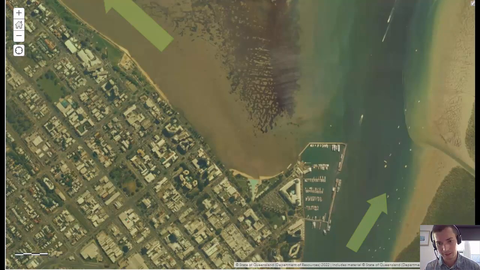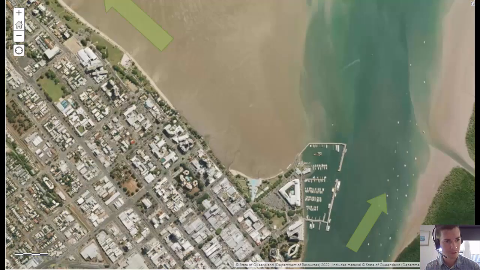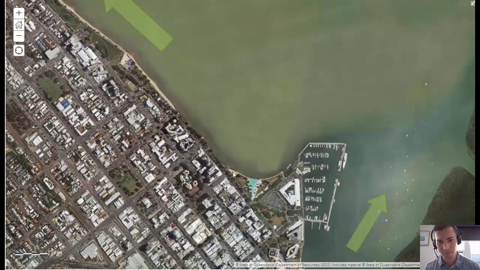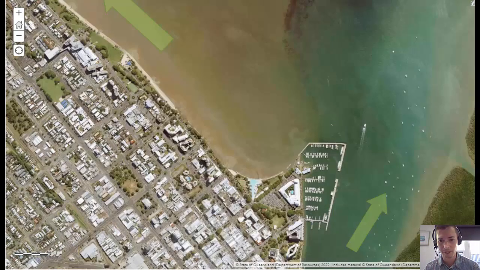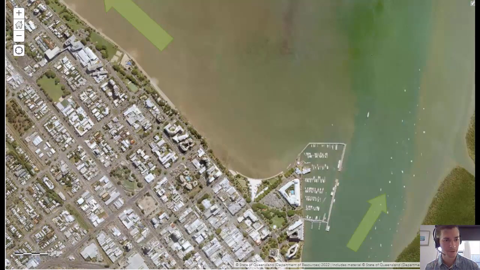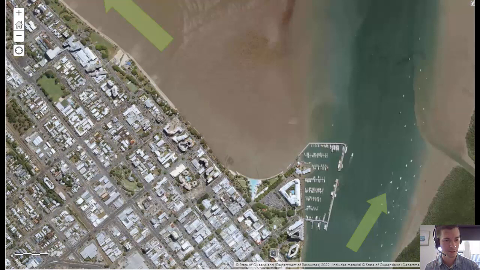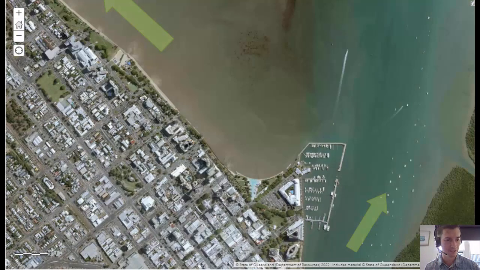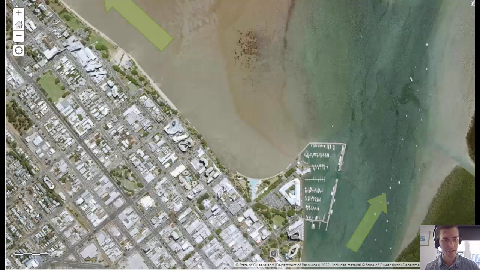So this was 2008, 2011. We can see this sand moving. So this is 2013, 15, 16. It's almost gone. 17, 18, and 19.